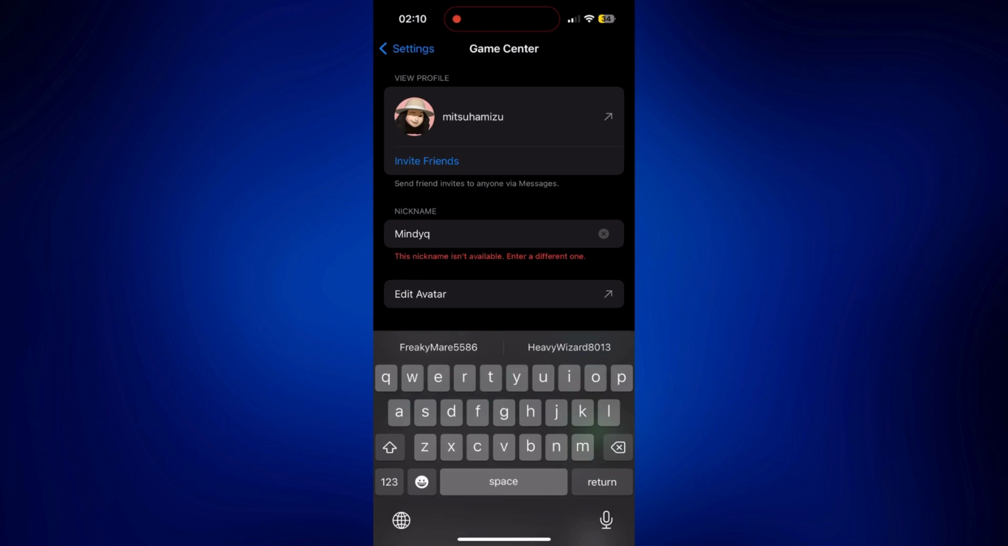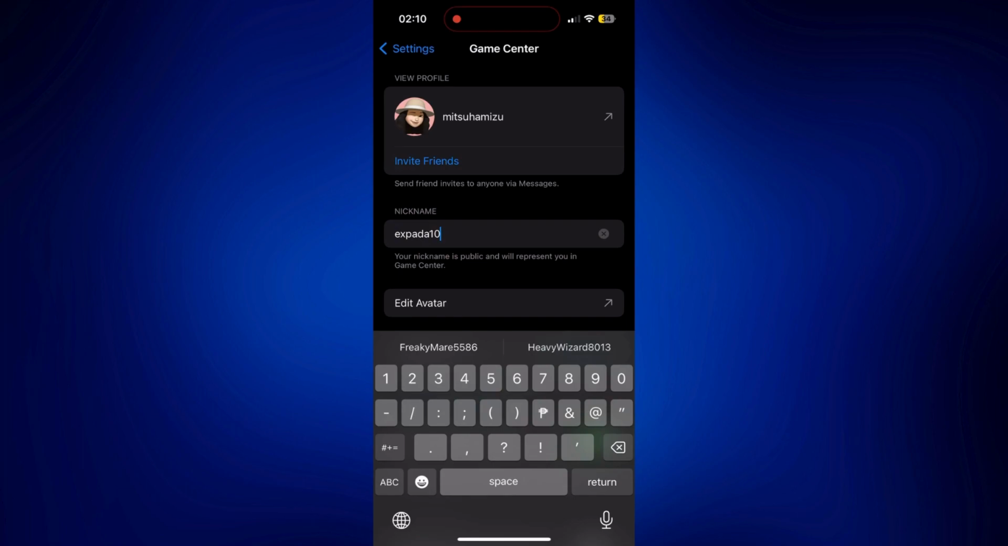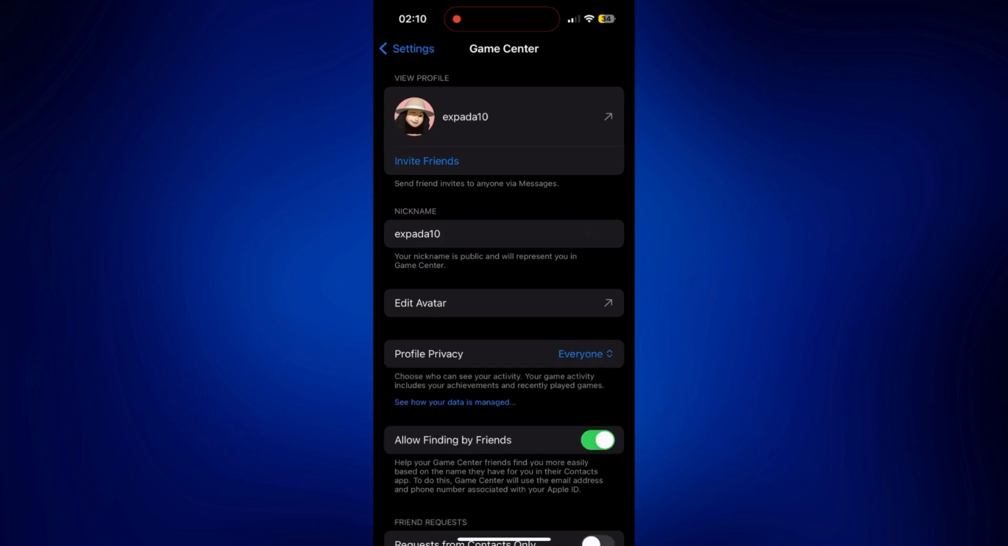You will get an error message that this nickname isn't available. So make sure you create something unique like this and tap enter or tap return. And as you can see, we have successfully changed my nickname to this unique one. And that's how easy it is to change your game center name in iPhone.